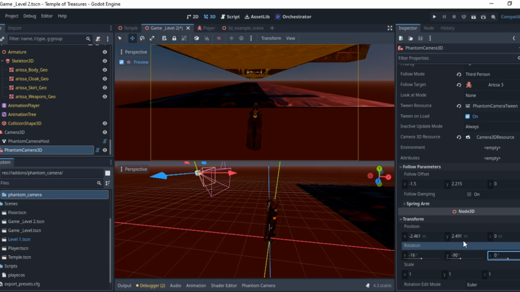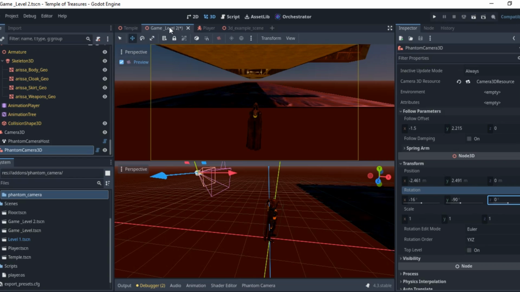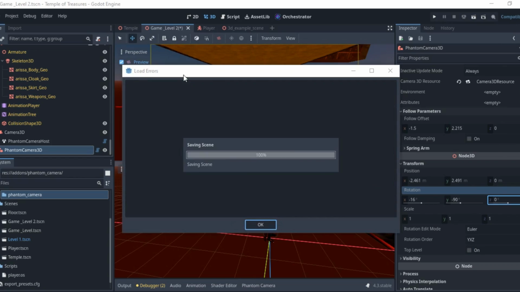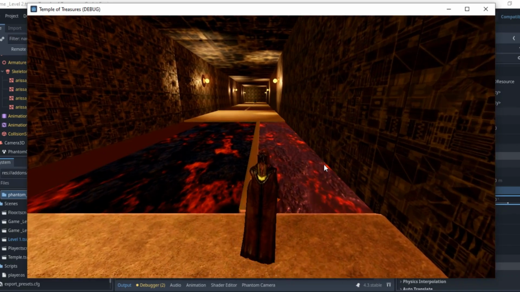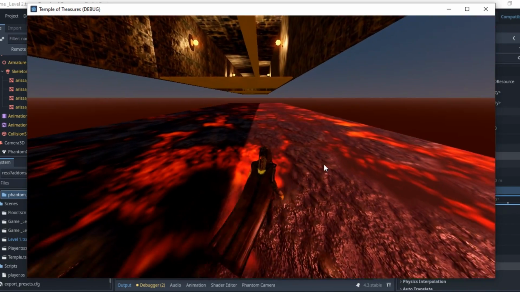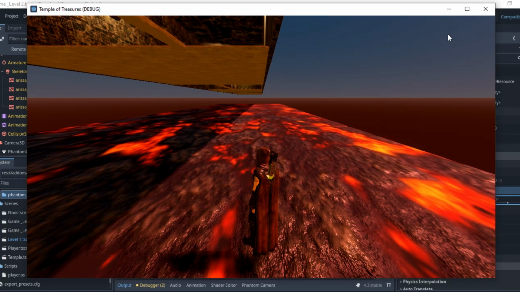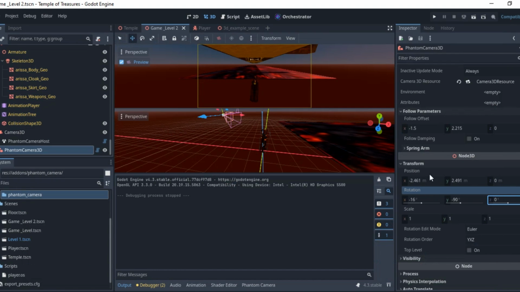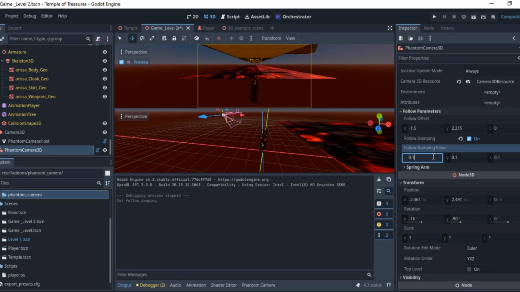So now, once you're done with that, the next thing you want to do is test the game and see what it's like. So you see how it's going now. Right now it's just going straightforward. We want it to really follow through. To do that, you're going to turn on this follow dampening, and I'm going to make this 0.3 on the x-axis and 0.3. Then I'm going to make this 0.7.